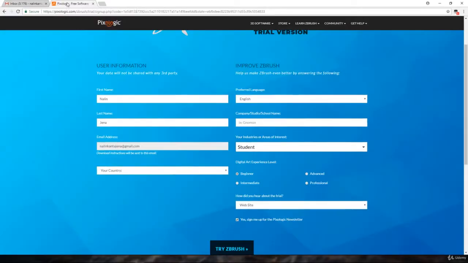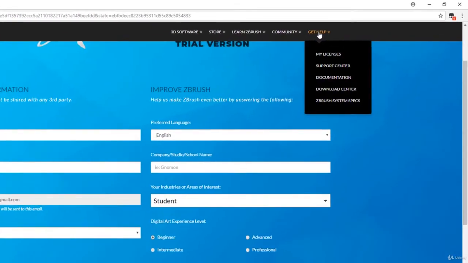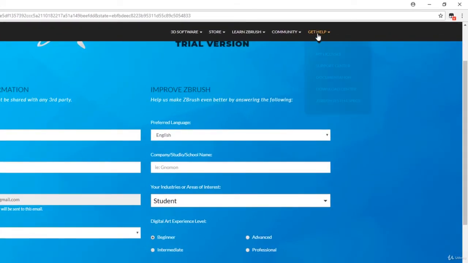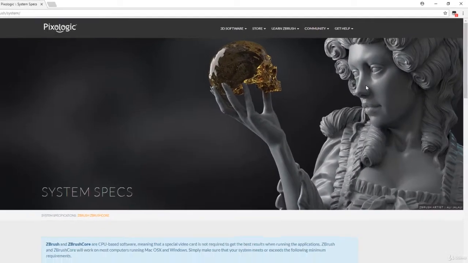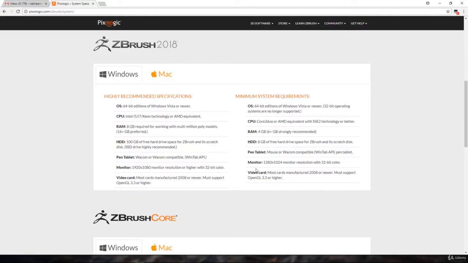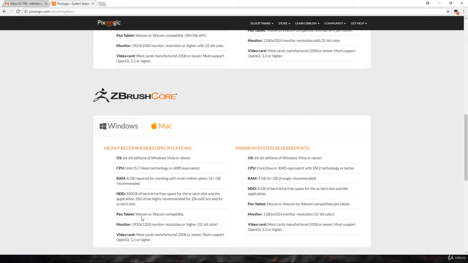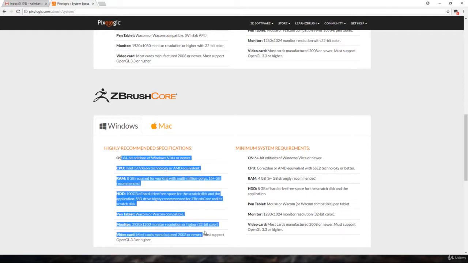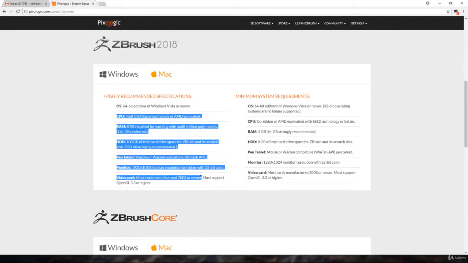And the system requirements of ZBrush is, you can check here. Let's go to get help and ZBrush system specs. I have also attached this documentation in this class and in this resource folder in the class. You can go to the left side of this class video and go to resource, and you will find the specs here. You can see 8 GB is recommended RAM. Minimum system requirements is 4 GB, and just check all those things. You should have this side, the left side here.